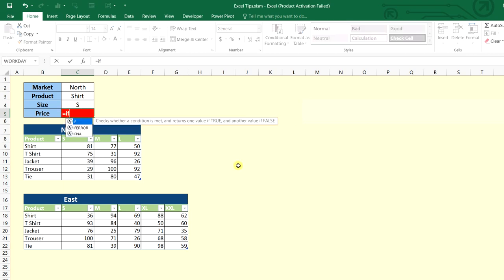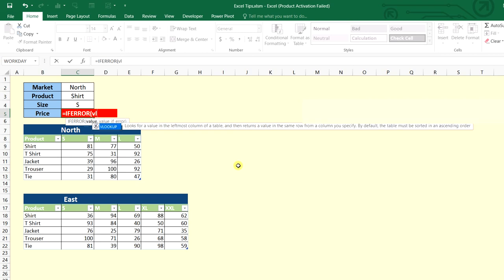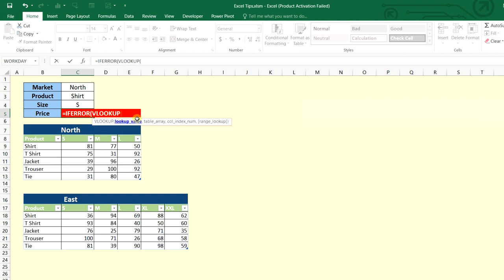First of all, we will put the IFERROR, then VLOOKUP. The lookup value will be the product, comma. Then for the table array, we will use the INDIRECT function. Indirectly we will get the table array, that is this one, the C2 cell, the north market or the east market, because both tables are named north and east. Close parenthesis, comma.